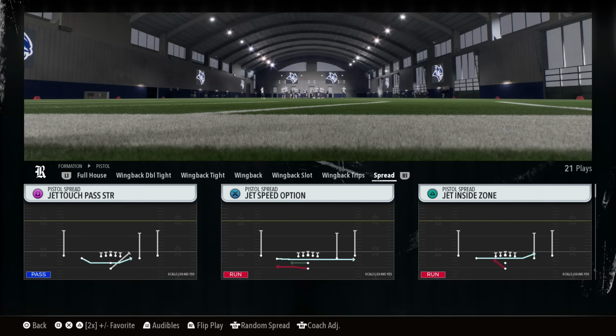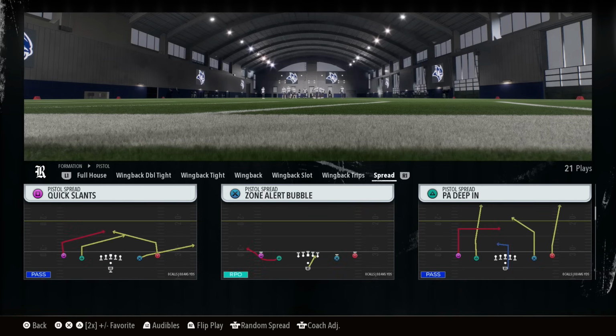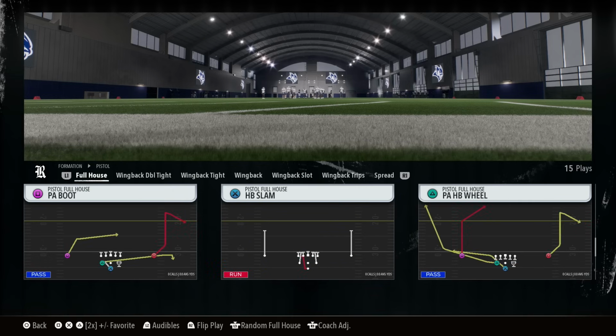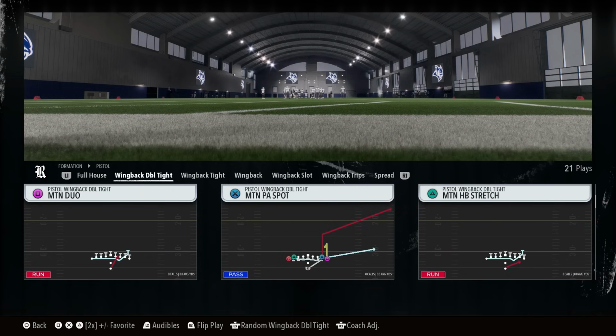Thankfully, in the pistol spread, we can do more jet sweep stuff. So again, there's just a lot of motion in this offense. So what I want to do is just go back. I'll go ahead and show you some of the pre-snap motion. Pretty much any of the wingback formations is going to have it. You see right here, we got some motion.